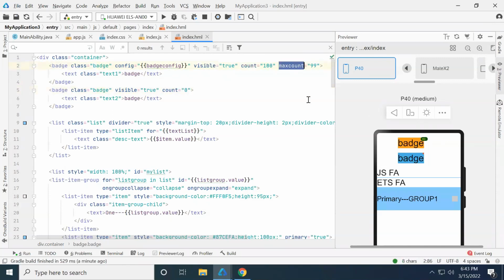And if you see here, there's one more attribute called max count. This will denote the maximum number of notifications which you can show in this particular badge. So if it is crossing this number, then it will put as 99 plus. You can change and see. So now it's changed to 59 plus, even though it is 100.